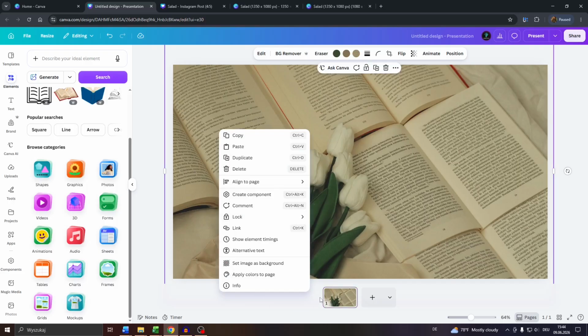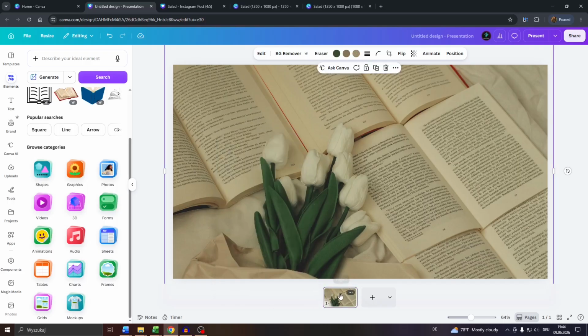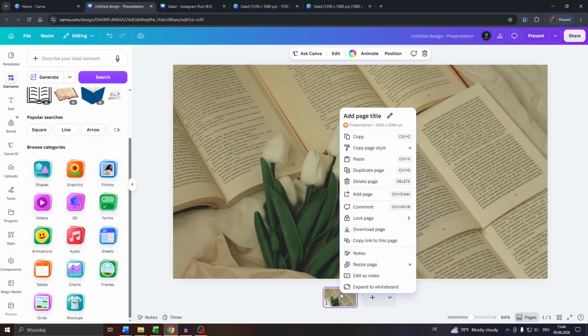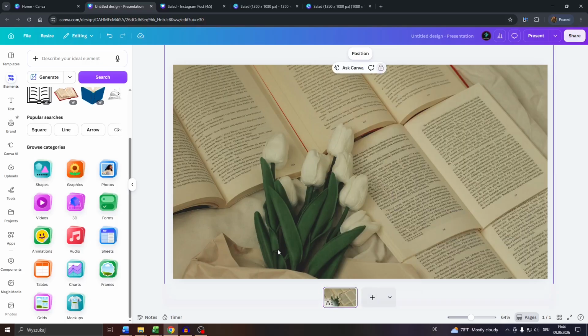So you will need, that's the difference, you will need to right click into the thumbnail of the slide at the bottom or page and then navigate to lock page here and select either one of these options, lock or lock position and appearance. So if I select lock, as you can see, the page has been locked with that lock icon in the bottom left.